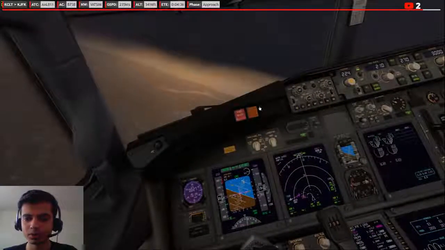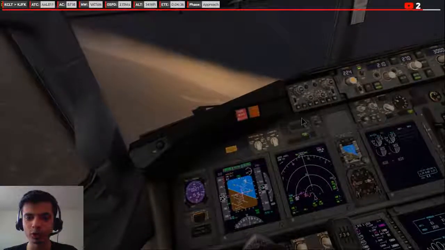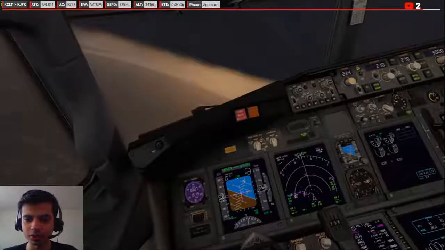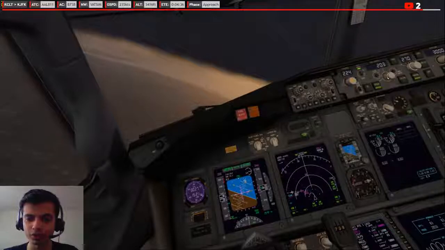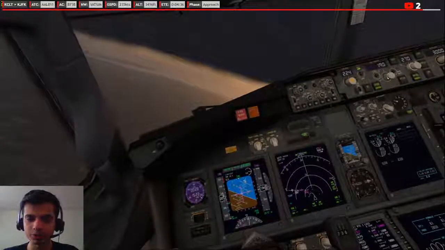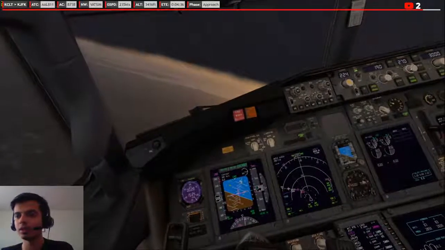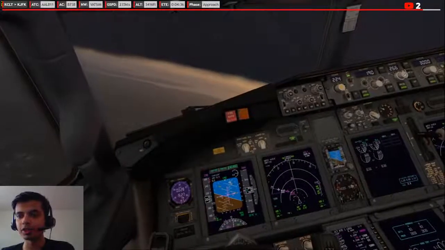270. So we'll get one more turn and then we'll be intercepting the localizer. So I'm just gonna slow down. American 811, turn left heading 250. Left heading 250, American 811.